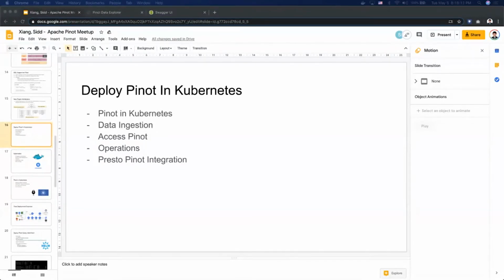Basically, today's talk, I will cover how the deployment will look like, how you can get data into the Kubernetes Pinot, and how you can access the Kubernetes cluster, as well as some simple operations on top of that. And at last, if there's enough time, I will probably show some Presto Pinot integrations. And also, this section, I will try to do a live demo.